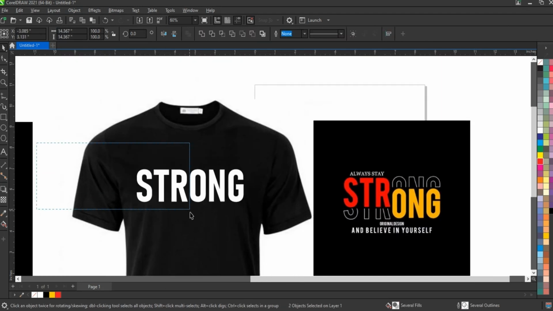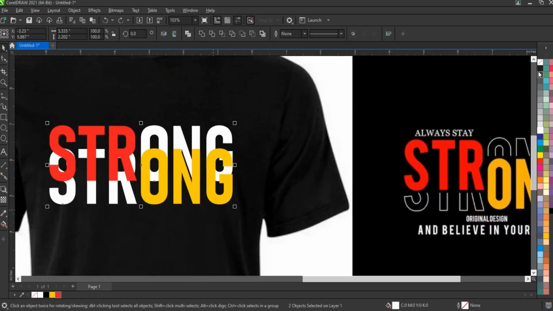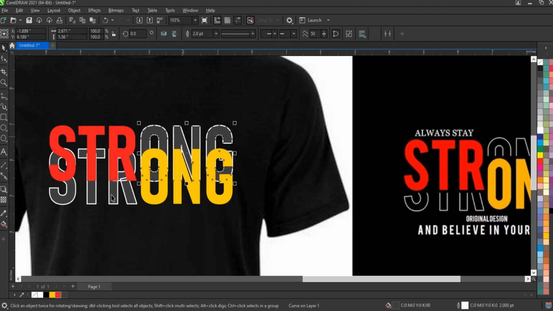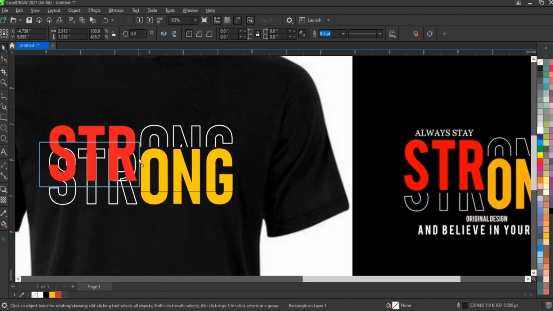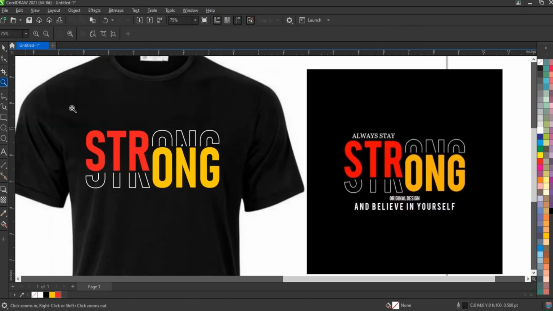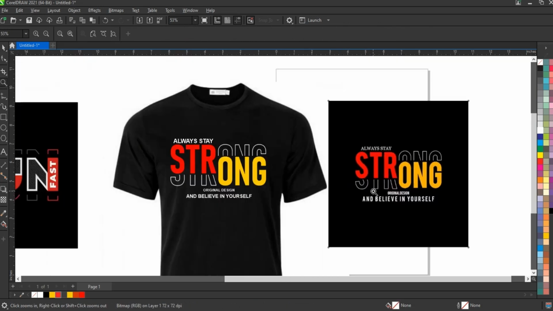Add text. Text is an essential part of design. Learn how to add text to your projects using the text tool. Experiment with different font sizes and styles. Practice aligning and spacing your text to achieve the desired layout. You can also explore text effects like outlines, shadows, and fills to enhance your typography.